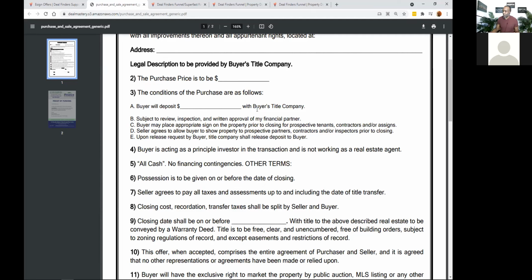So sometimes sellers will try to strong-arm you. And if you're a new investor, you may not know better, but you're going to know better at this point. You definitely want to make sure that you put your title company or attorney as the holder of the EMD. All right, so let me go ahead and continue on.